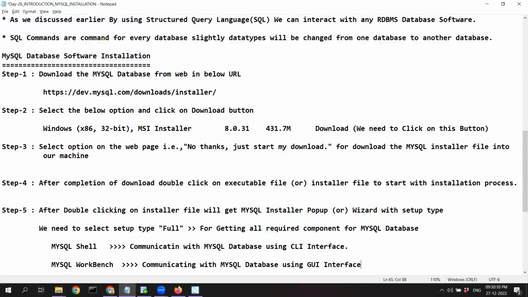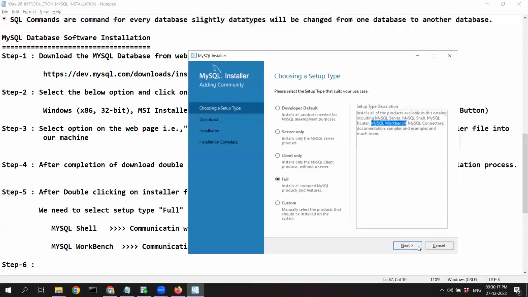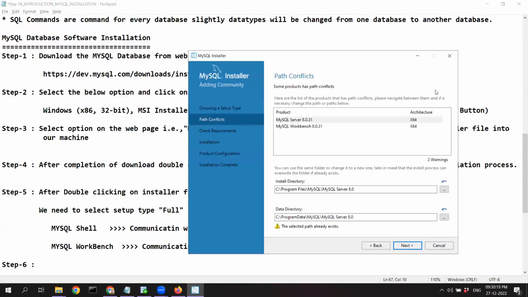That's all for step 5, hope you are comfortable. Let us move on to step 6. Just click on the next button.